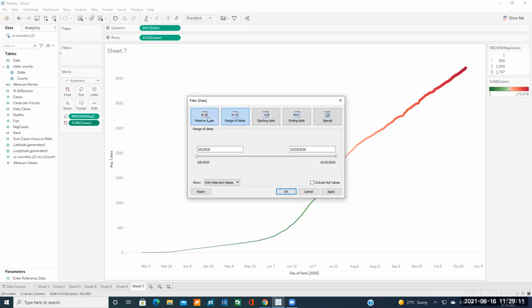Okay. But there are some other options. For example, relative, the range of the date, that's the one that we want to use for the range that I'm going to create here. Because the range of the date would be a slider which is on both sides. The user could change it on both sides, something like this.